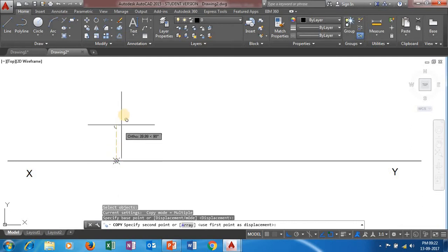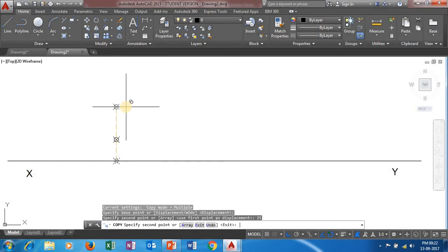give left click and move the cursor in the upward direction, and the height of your point A is 25. So type 25 and hit enter and hit escape key.